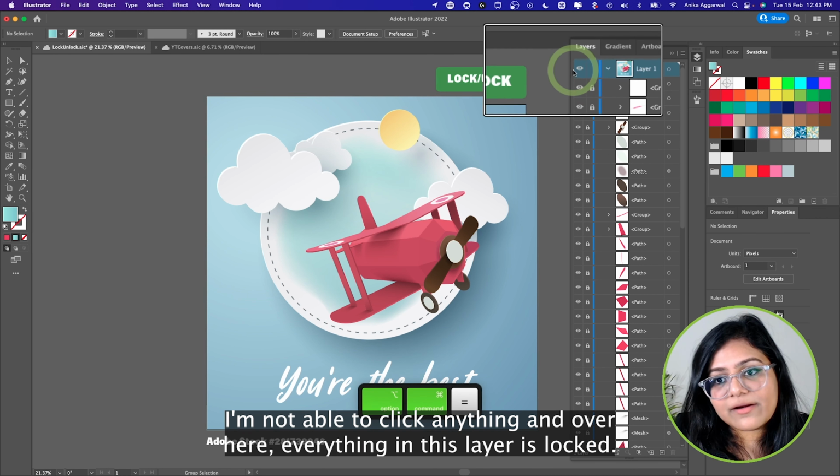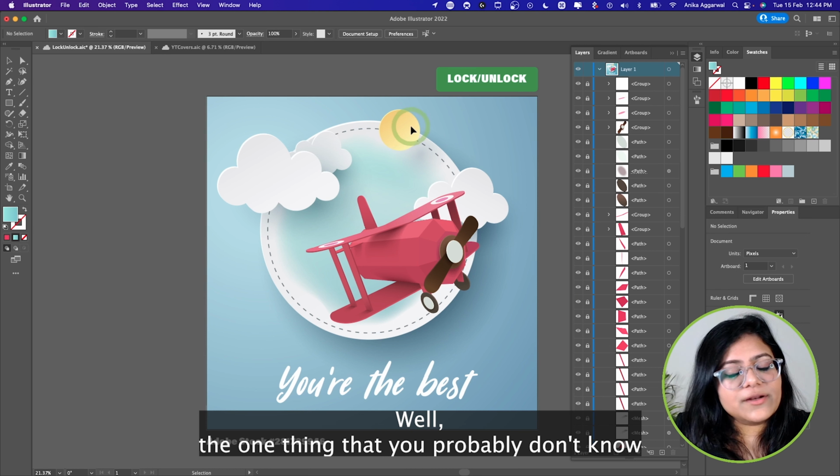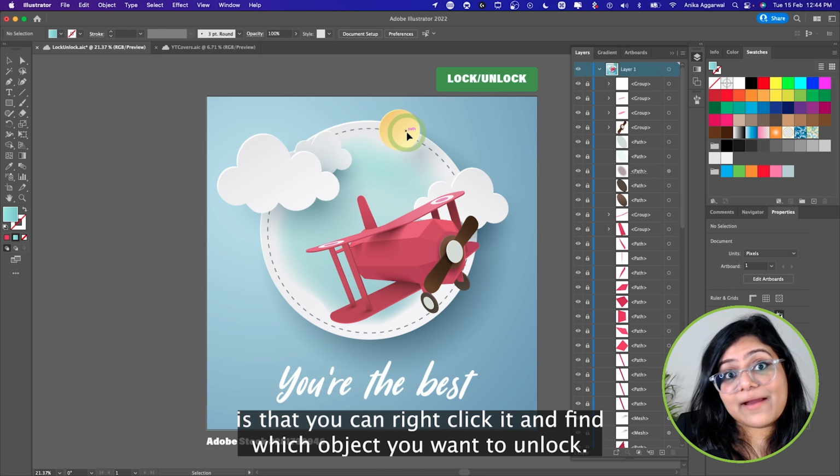What if I just want to unlock one single object, which is maybe perhaps the sun right over here? Well, the one thing that you probably didn't know is that you can right click it and find which object you want to unlock. The basic method that everybody does is pressing Option, Command and 2, which unlocks everything. So let's see how that works. I pressed Option, Command and 2 on a Mac, and that is unlocking all the objects that I had. And I press Command 2 again, it's locking everything else.